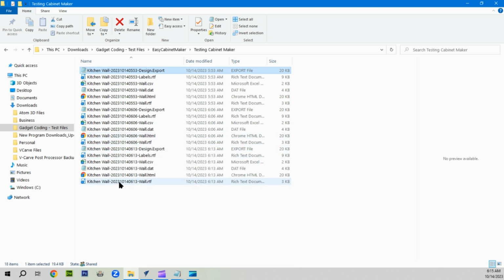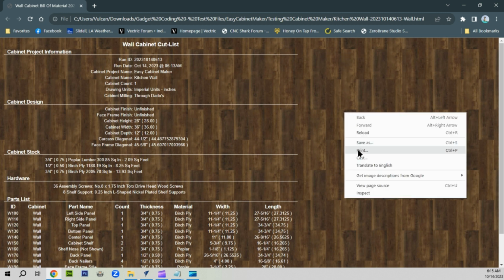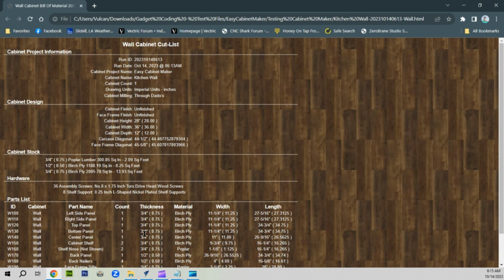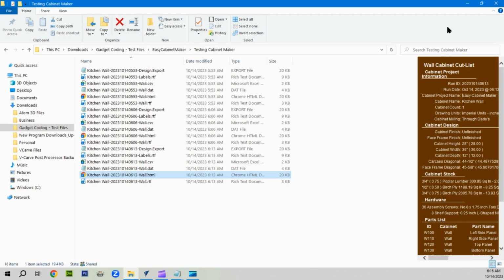And of course, like I said, you bring your HTML file into your browser by double clicking on it, and then you can right click and print it to your printer. It gives you all the information you need to take to your table saw, bandsaw, or any other tool that you want to use to cut the parts out with. So there you have it.